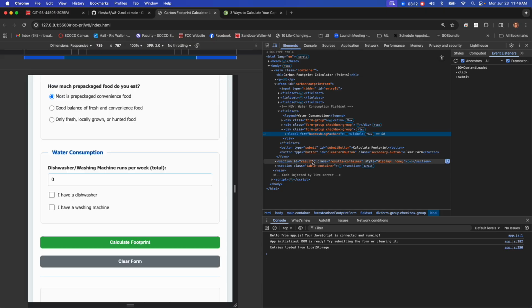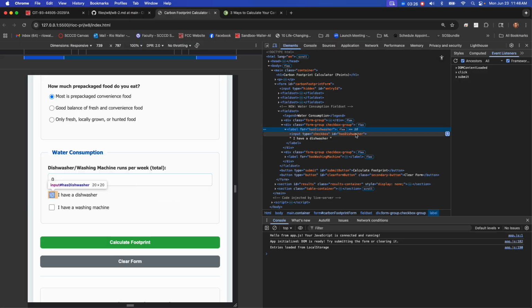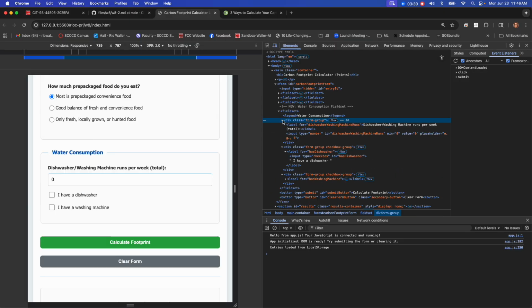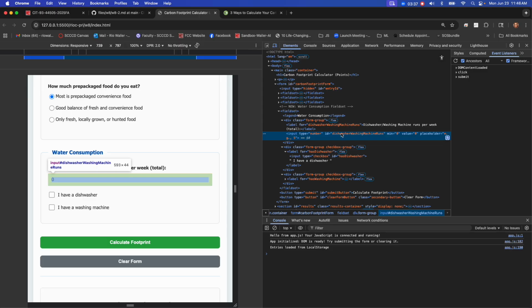Okay? The other thing I'm going to do, just to make my life a little easier, is, do I have water consumption? Here we are. Okay, form checkbox group. Okay, has dishwasher. Okay, good. Let me actually bring them all down and you'll see why in a minute. The label for the IDs. The IDs is what I want to grab when I start coding in a minute. Matter of fact, I might just grab this one. So I know I'm going to need each of these IDs.